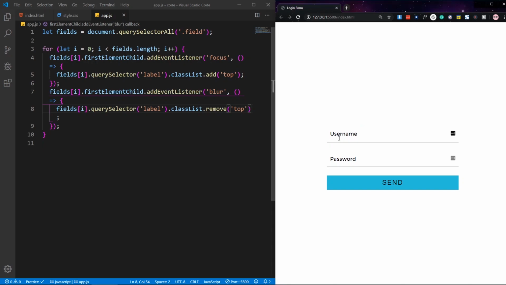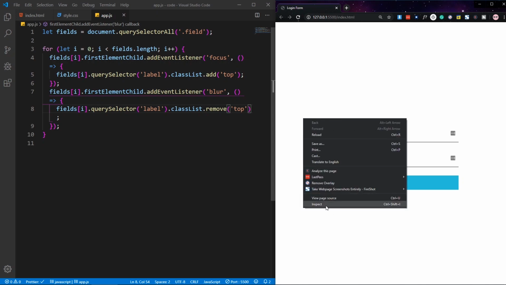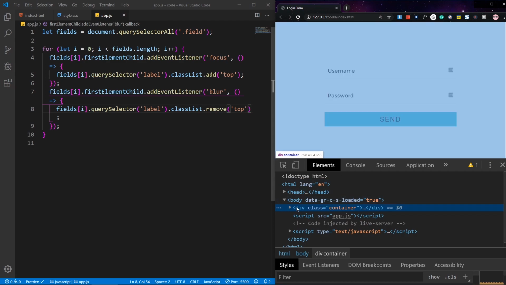So if I focus it, now the top class is added. If I unfocus or blur it, the top class will be removed. So if I unfocus it, the top class is removed. We can see it from our inspect.